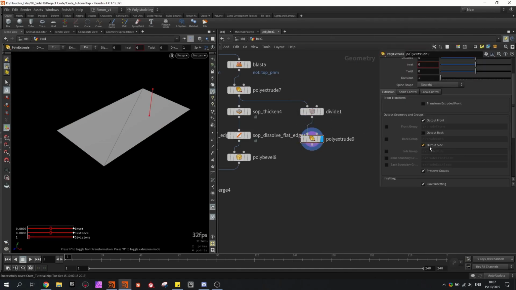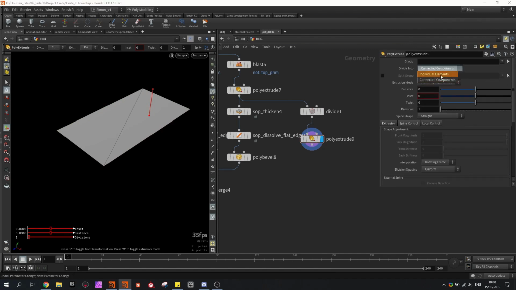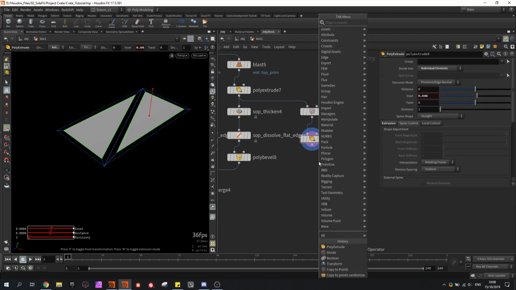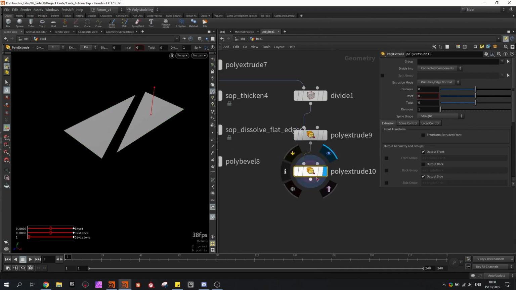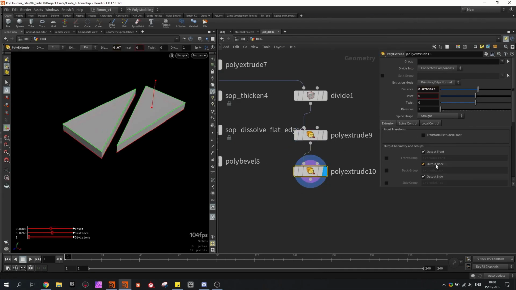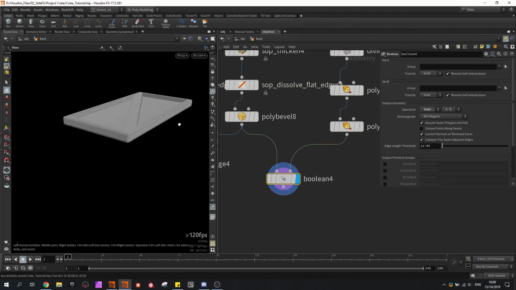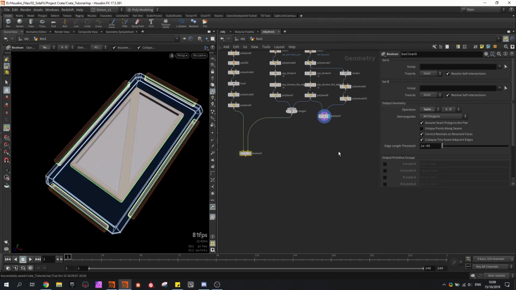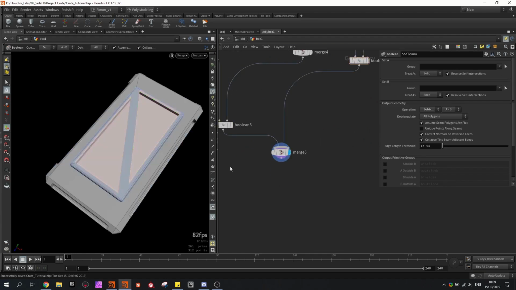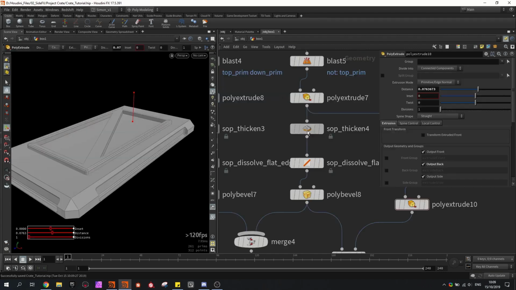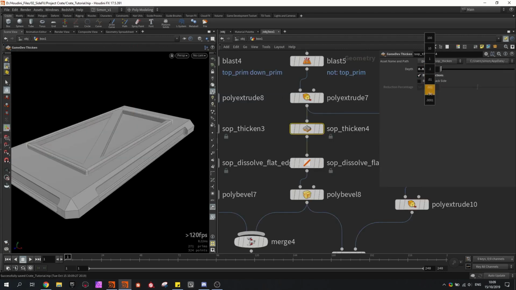Then I extrude. In the extrude, I'm going to disable output and set it to individual, and I'm going to give it an inset, something like this. Then these shapes can also be extruded and output back. Then I want to boolean these shapes from each other, something like this, and then merge these results. So we have this panel lying on top of it. We can also go back to the thicken here and make it a little bit lower if you would like to.